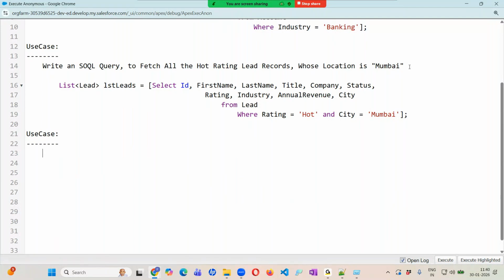Done. Next. Write one more query. Write an SQL query to fetch all the high priority new cases. All the high priority new cases. Write the query for this.